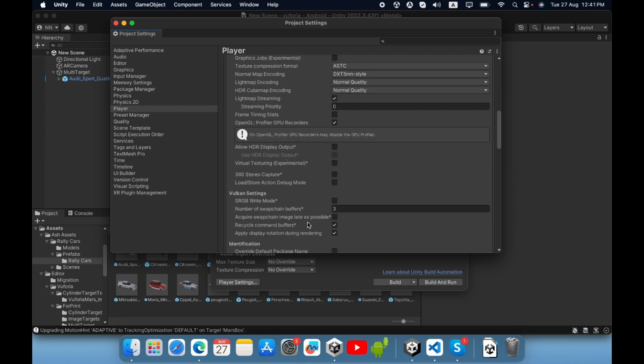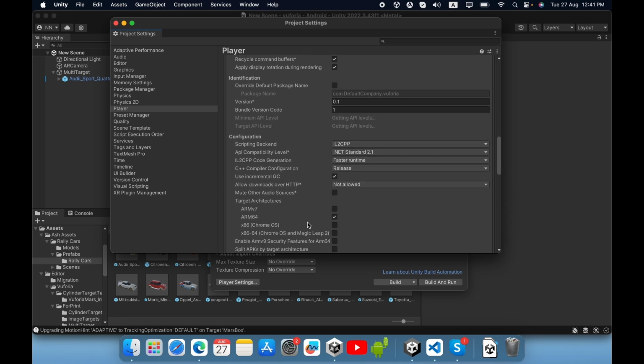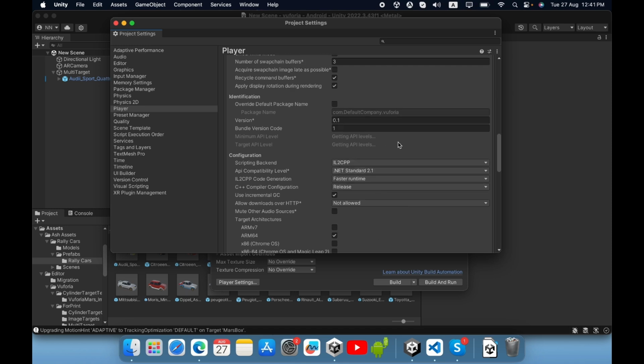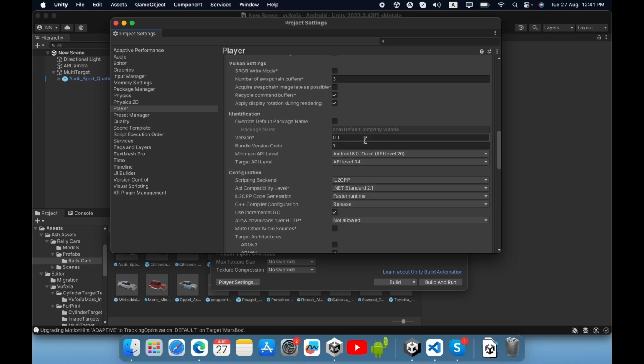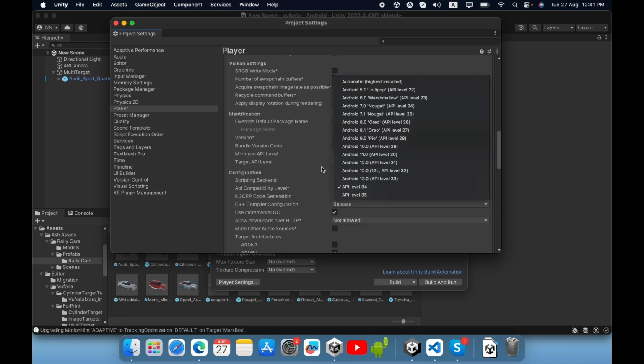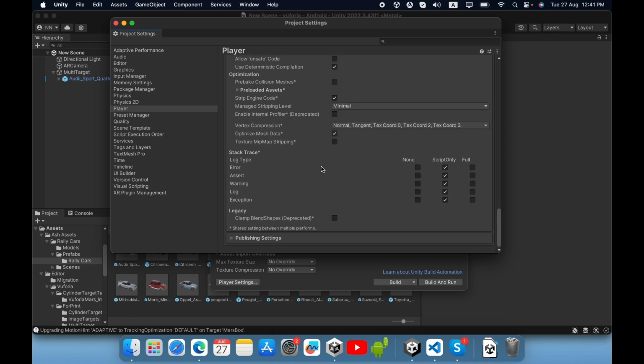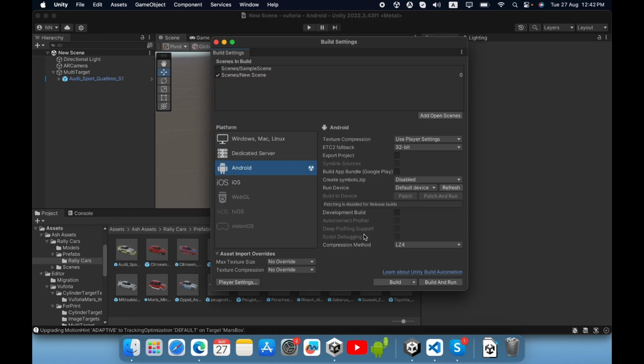In the other settings, you need to change your scripting backend to IL2CPP. Then untick this ARMv7. Then tick mark this ARM64. So then you need to change minimum API level to Android 8.0. I think 8.0 is okay. 8.0 and target API level, you can choose any of that. Now it's okay. Now you can close this project settings window. Then we can build it.